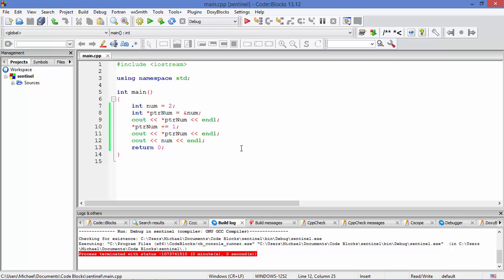So clearly we can manipulate pointers and manipulate the values that pointers are pointing to as long as we use the dereference operator to do that. And that's very important to understand.